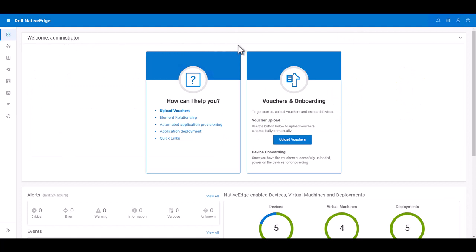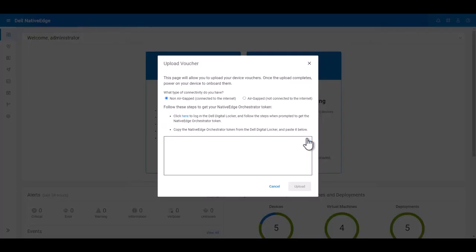There are two connectivity types supported in NativeEdge for device voucher uploading, non-air-gapped and air-gapped. Non-air-gapped is when the system is connected to the internet, while air-gapped is when the system is not connected to the internet. In the scenario where the NativeEdge orchestrator has internet access, NativeEdge downloads vouchers directly from the Dell Digital Locker after the user logs into their account and enters their NativeEdge orchestrator token.